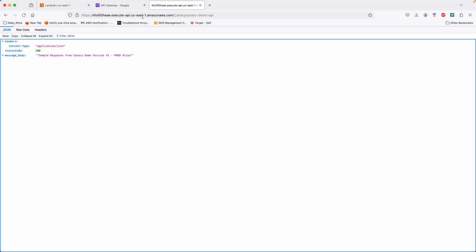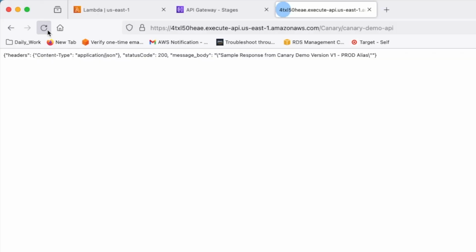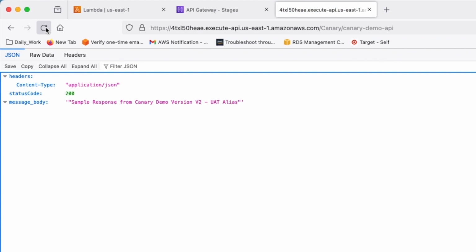Now if I go back to my URL, here you go. Now you can see that it is coming from v2. You may see that it may take 1 to 2 minutes to refresh. Now since I have the 50-50, it will come once from v1 and then it will again come from v2. This is the beauty of Canary deployment.